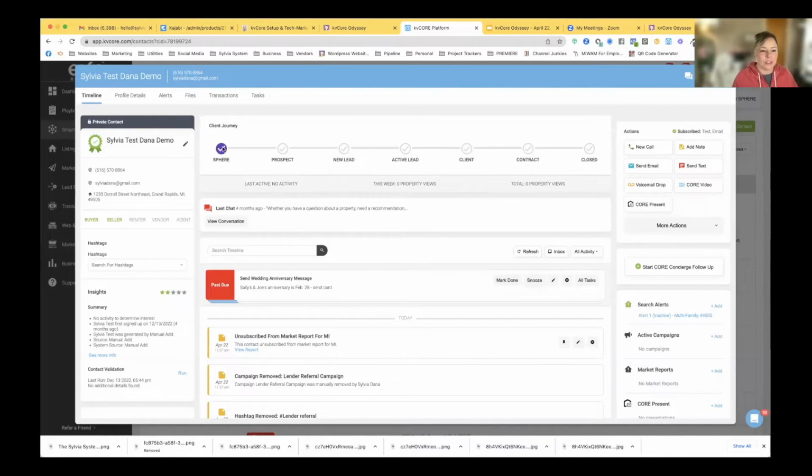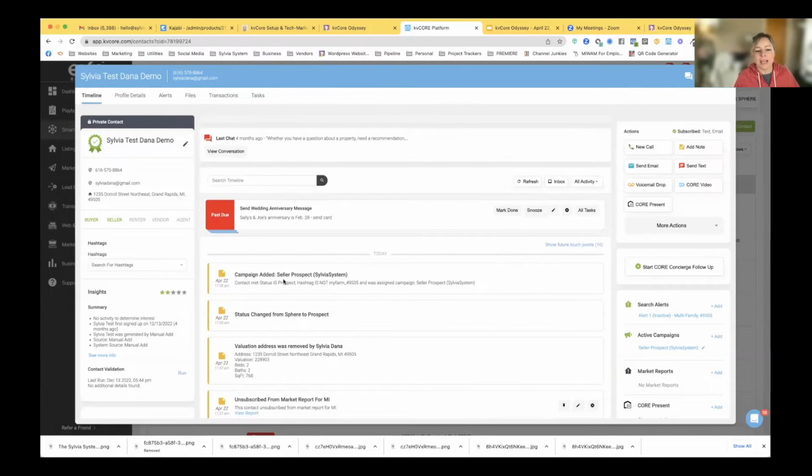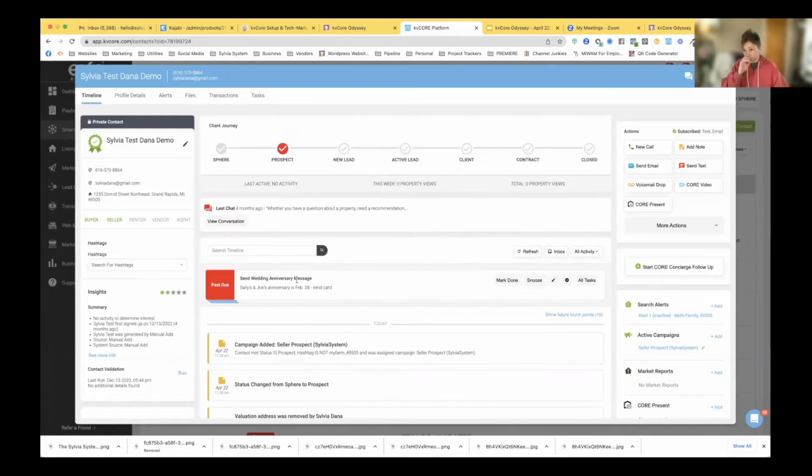The first thing I want to talk about is the client journey. This is the client journey here. It has to do with the status of this type of contact, so you can click to change the type. The only thing I want to say about this is you'll notice when I moved this to prospect, a campaign was added, my seller prospect campaign. Why? Because this person is marked as both a buyer and seller, and I have a campaign that is set to trigger any time a seller lead is a prospect. So I'm pointing it out because you might have that type of campaign.